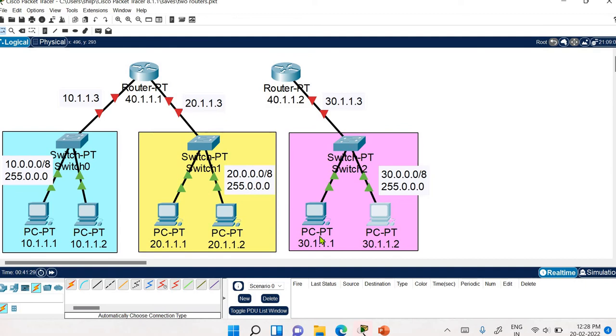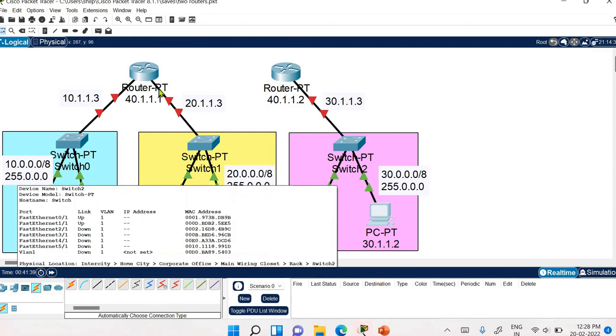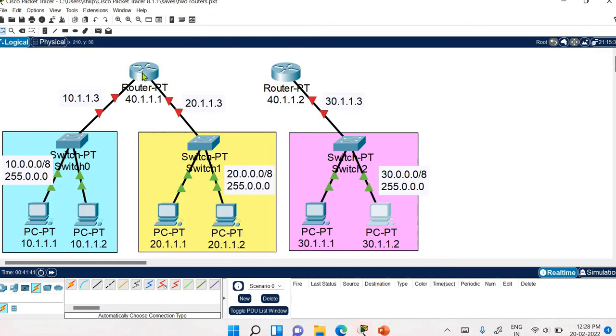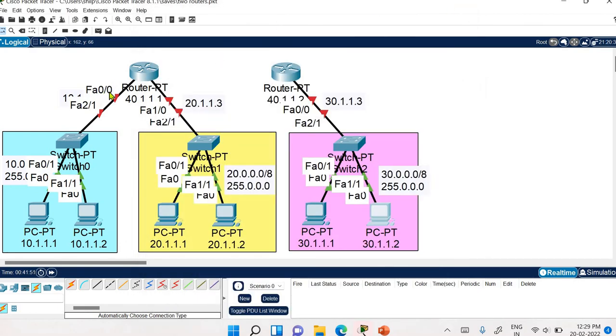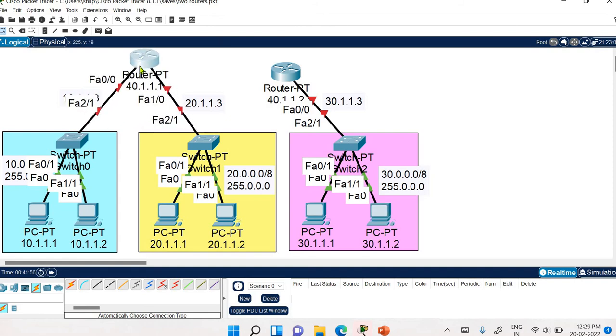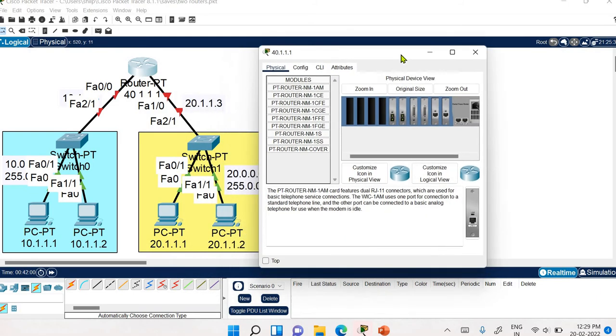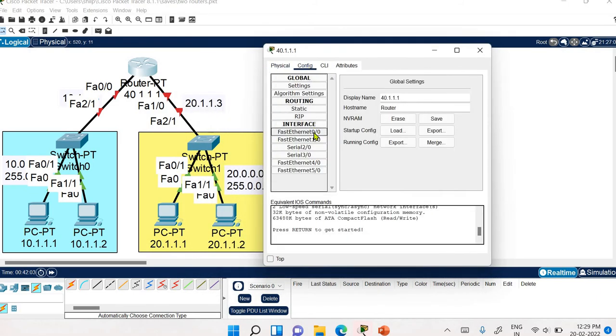Now we need to configure the routers for these networks. First we configure the routers for directly connected networks. So let's configure this router. For this we need to know about the connecting port, so let's turn on the preferences. Here I am able to view the port label. We are connected through fast Ethernet 0/0. So let's configure this router for the fast Ethernet 0/0 port.